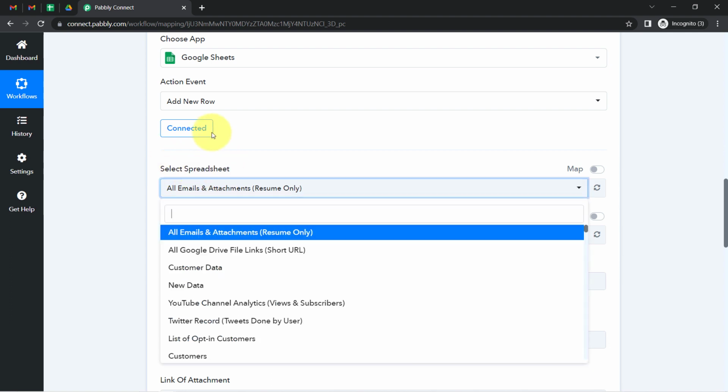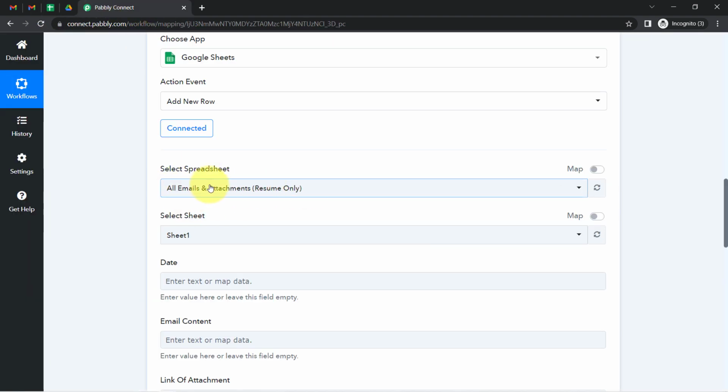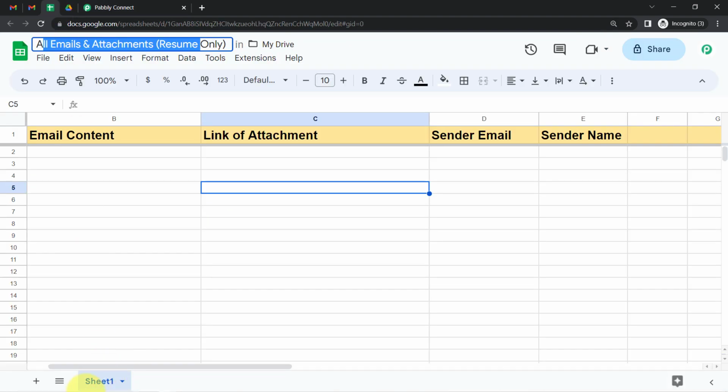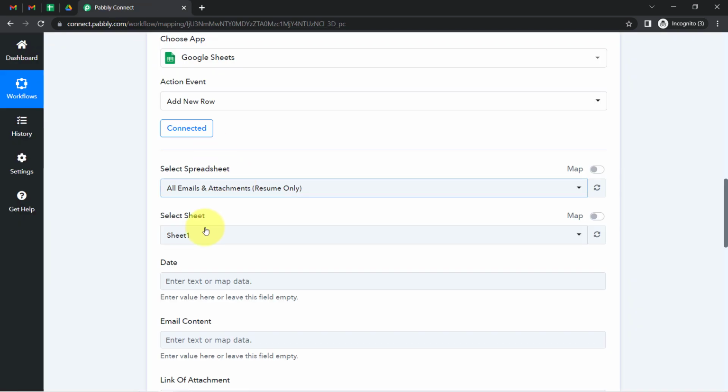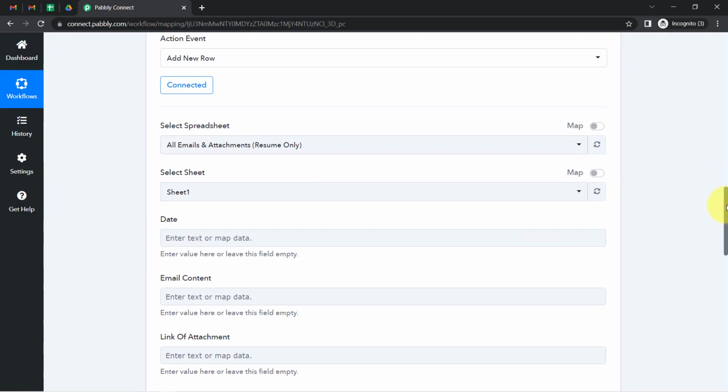The very first thing it is asking is to select the spreadsheet. Here you can see whatever spreadsheets are available inside my account are now visible, and I am going to select this specific spreadsheet, All Emails and Attachment. It is present at the top only. In the second tab I just have Sheet1 only, so in the second field it will be the same. I don't need to change it.